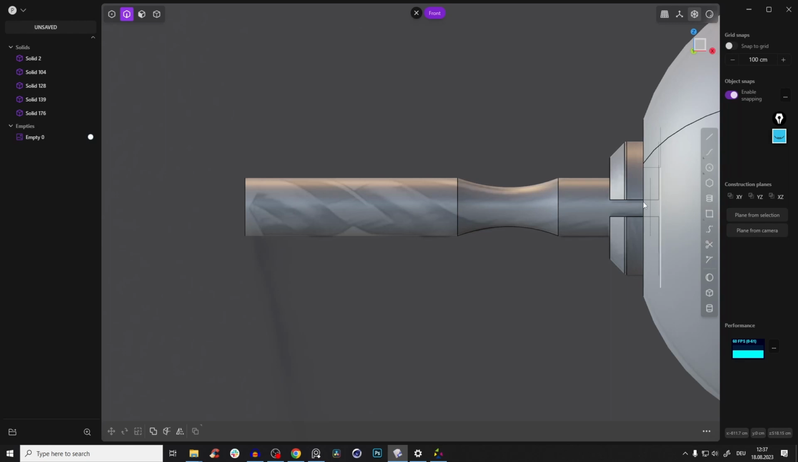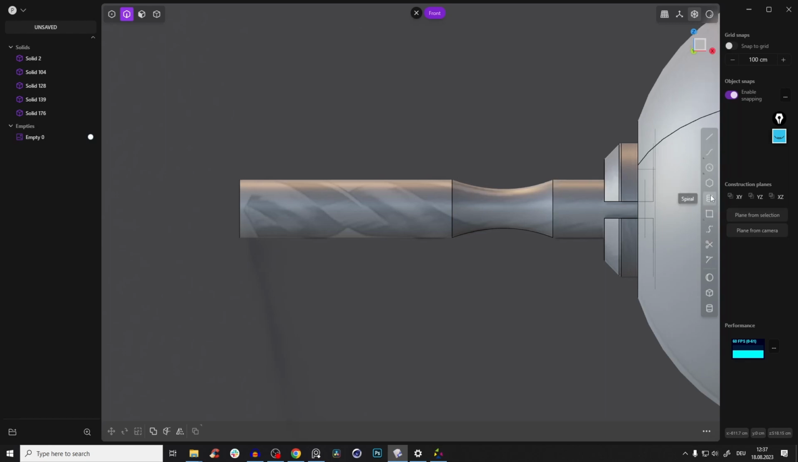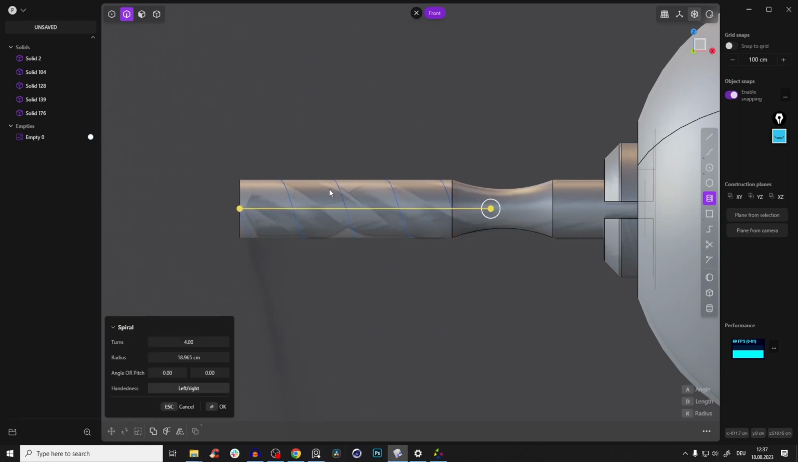So yeah, I will just guess it. That will be fine. So go here to spiral or helix and go to the center and just go to this point. We will not go to the end, not till the end here, because you will see why in a second. And now snap it here to the edge.